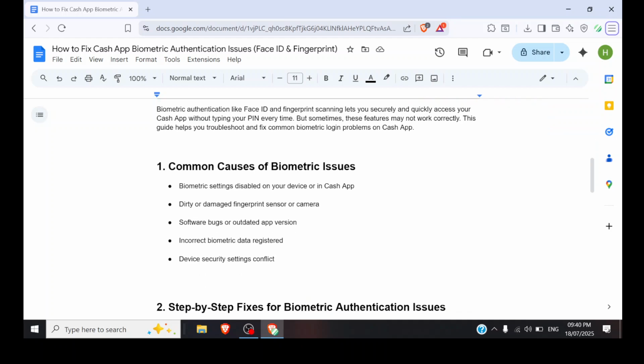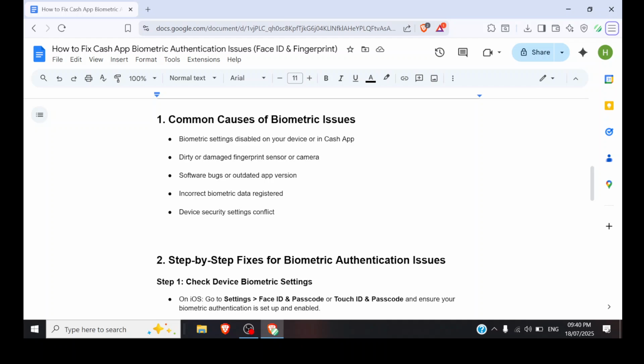So the common causes of biometric issues are: biometric settings disabled on your device or in Cash App; dirty or damaged fingerprint sensor or camera; third, software bugs or outdated app versions; and next, incorrect biometric data registration or device security settings conflict.